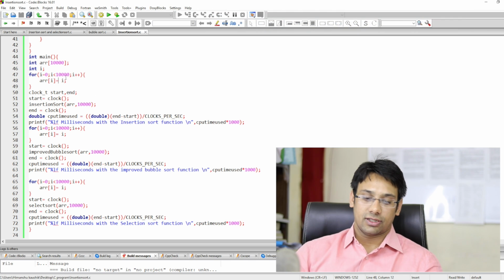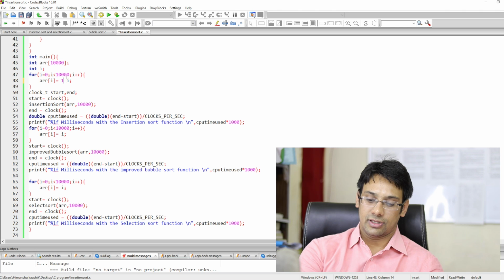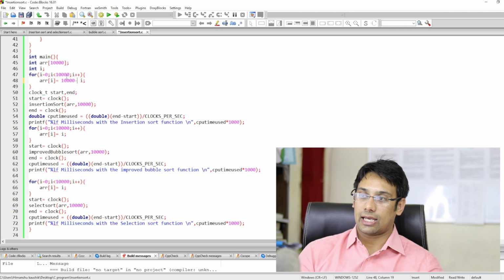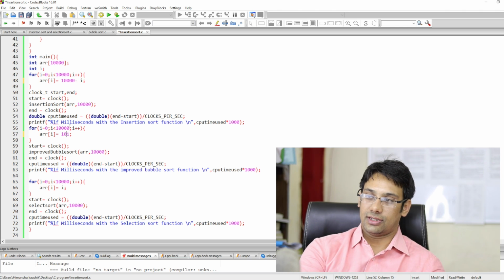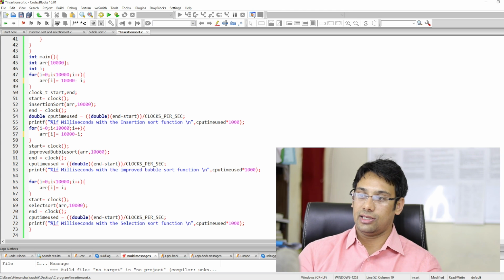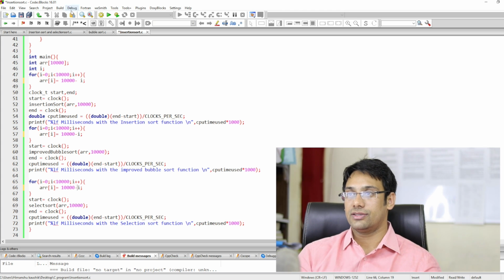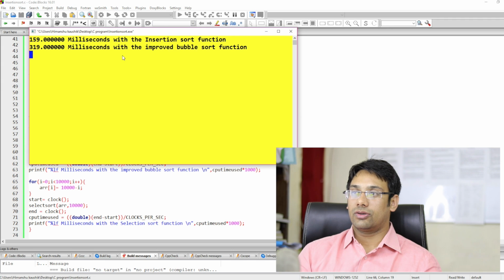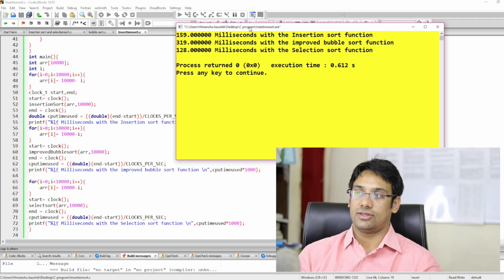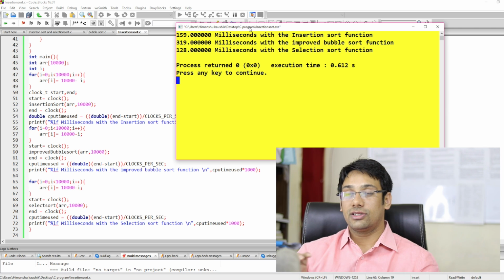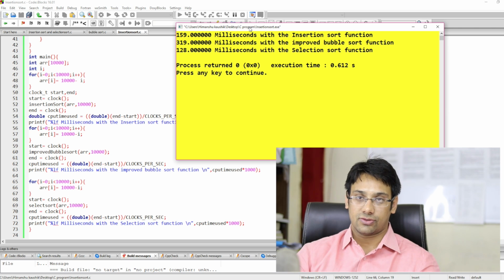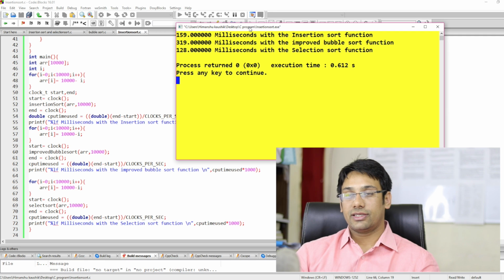But if the data is sorted in decreasing order, that is 10,000 minus I, that is the worst case. Again here we have to do 10,000 minus I, that is the worst case. If you build and run, now you can see the time taken is changing. It is 159, 319, and 128, and you can see that there's not a lot of difference for the selection sort algorithm.